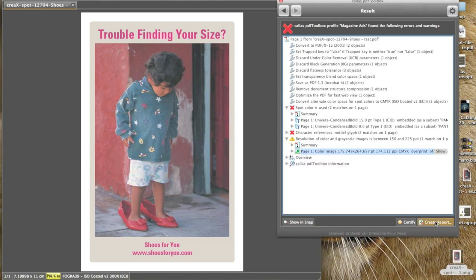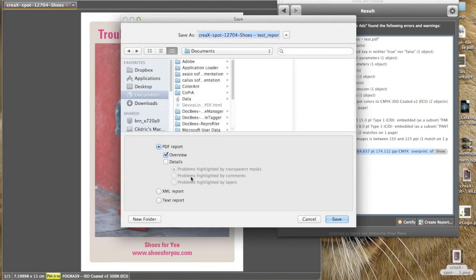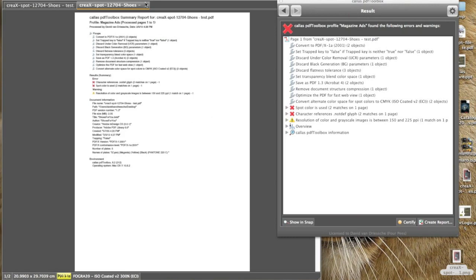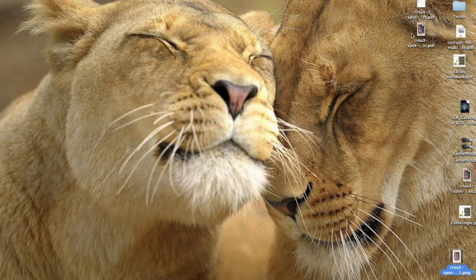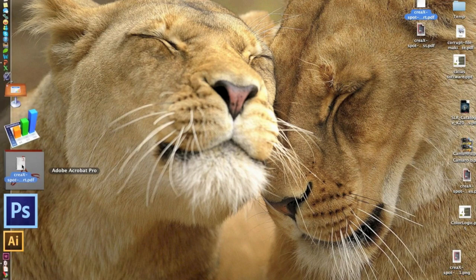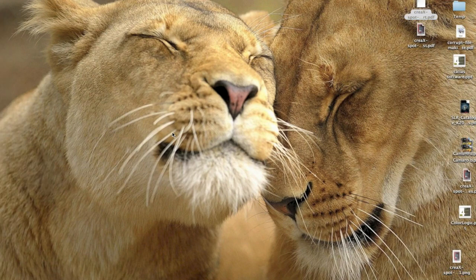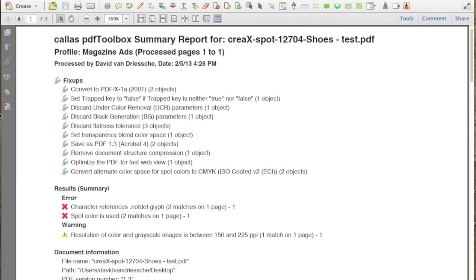But of course, I can also say create report, and let me include details and choose for a comment report for this demo. Save that on my desktop. There we go. And let me actually open this up in Acrobat so that you can see. And this is what a customer potentially could see. There is a first page with a summary of that same information that you saw in the report window.